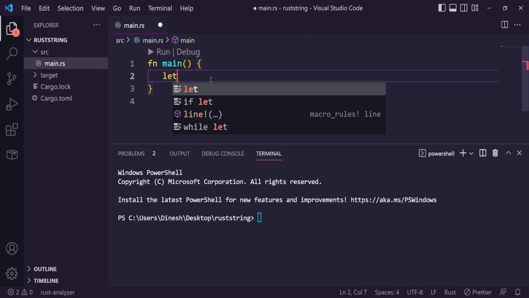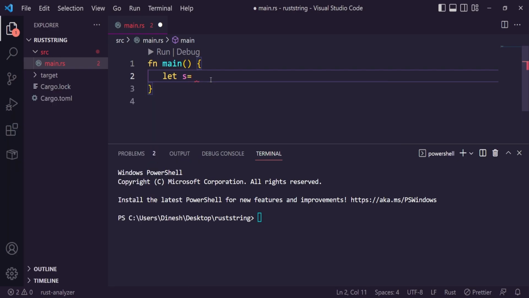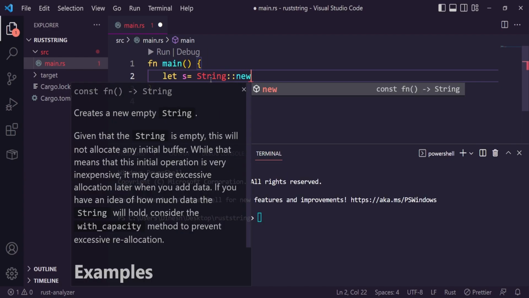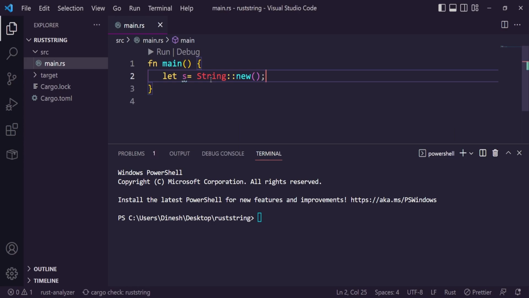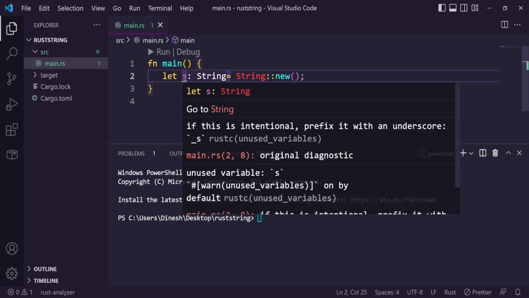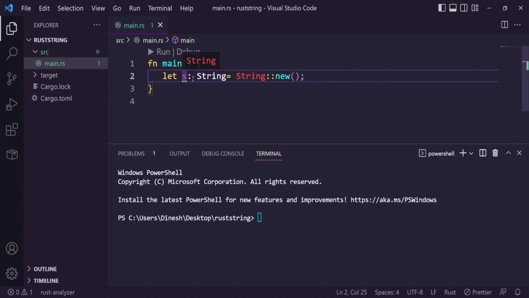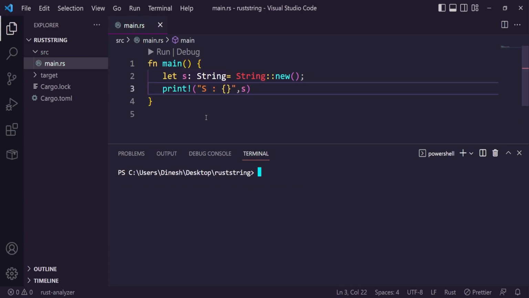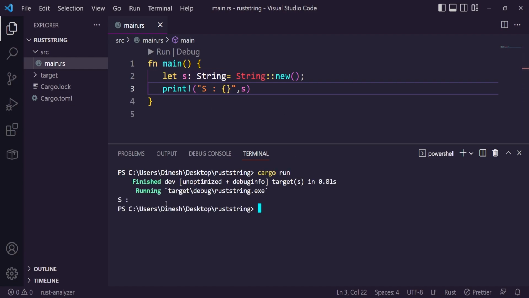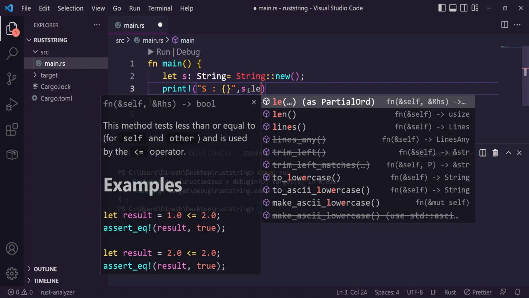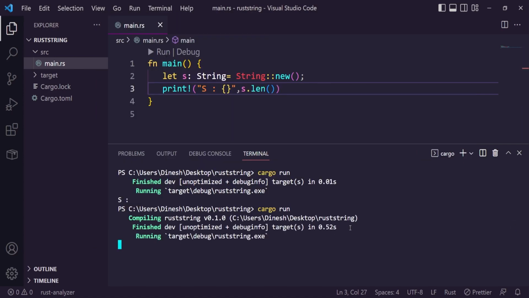Let's create a string with the name s equals String::new. This creates an empty string with a capacity of 0. Let's print the s value, which is a string. On the console we can see that it doesn't contain any value, which is empty. Let's print the length of it, then cargo run. We get the value, the length of the string s is 0.